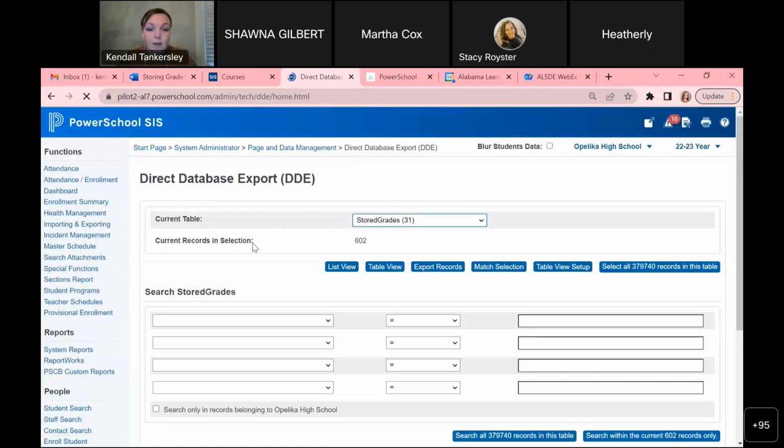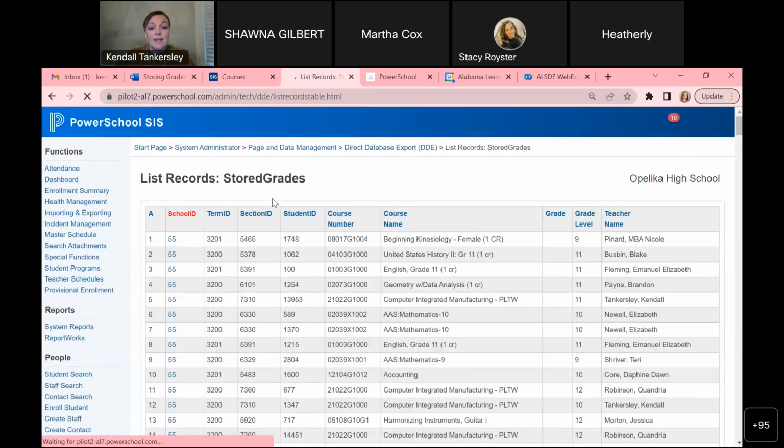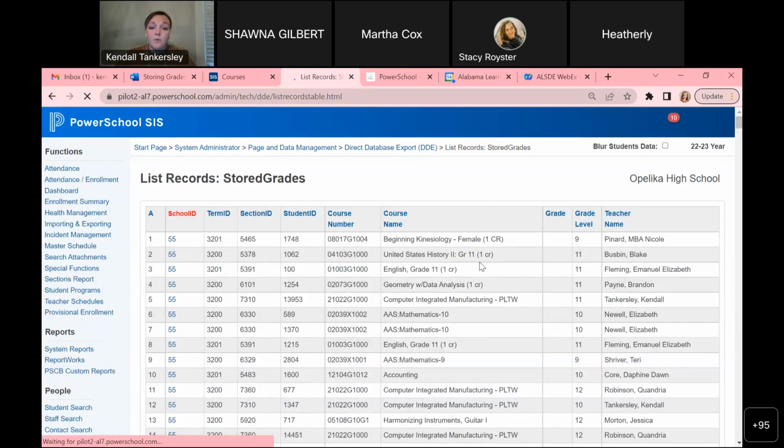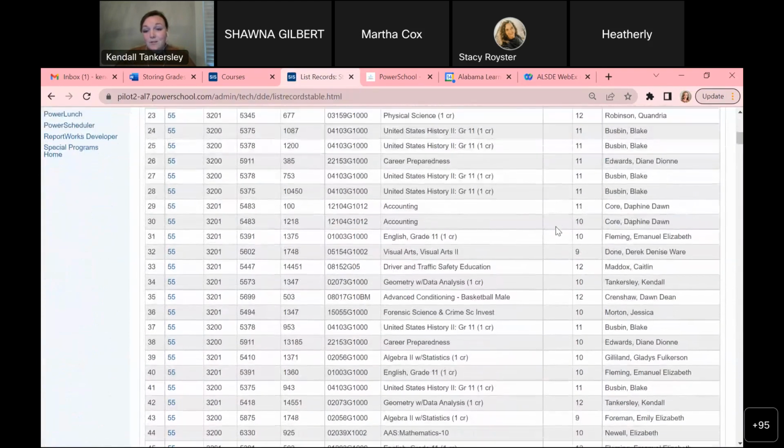There we go. So now I have 602 null grades. So that is probably from Q1 and Q2 that we've stored. I can look at the table view and I can see all of the different courses, the grade level, and I can see that all of these grades are blank.